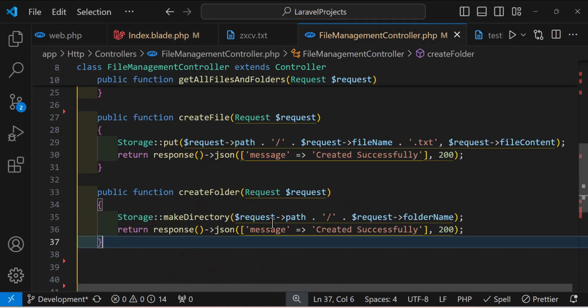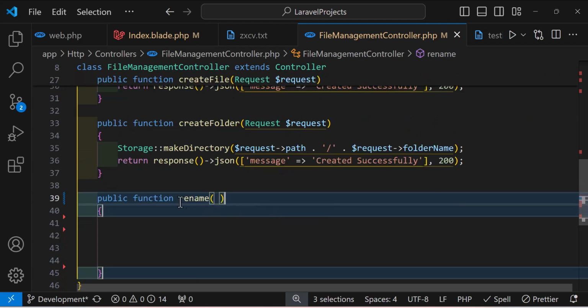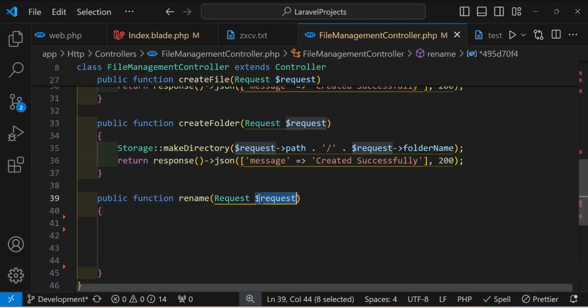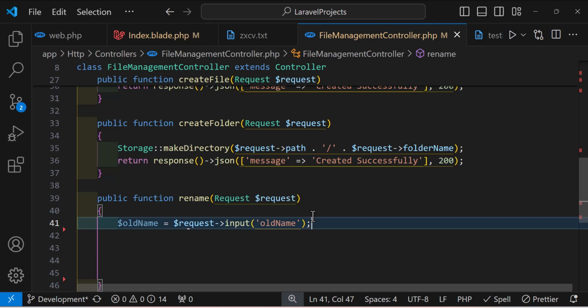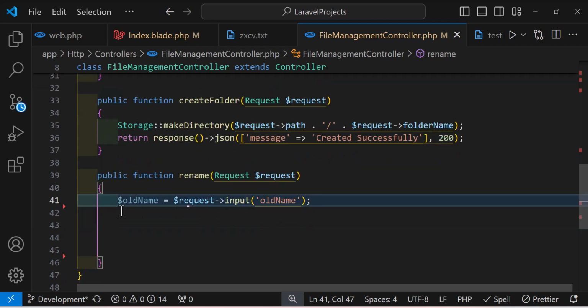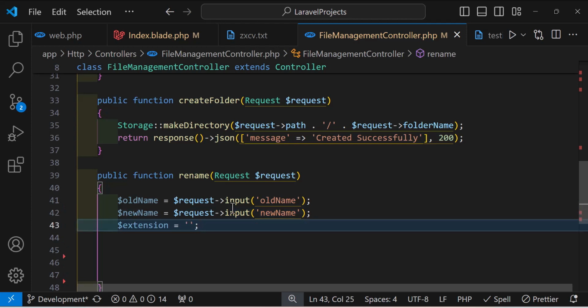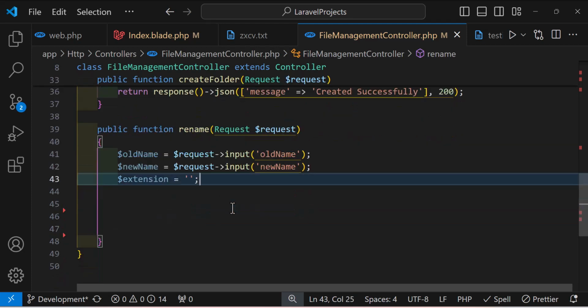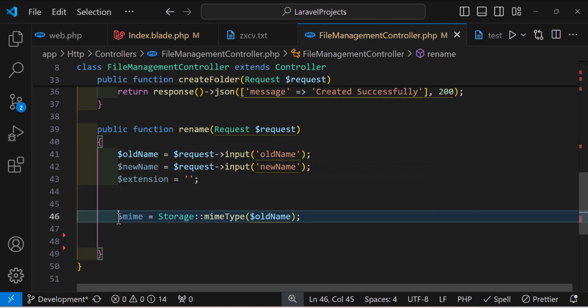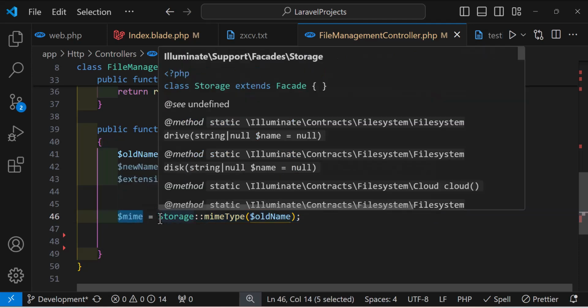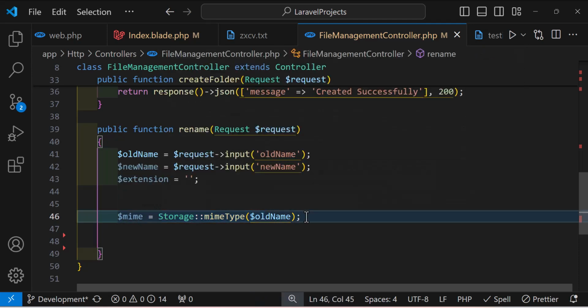Then in my controller I will create a new method with the name of rename, and this will also accept request. Then inside here I will create three variables, one for old name, one for new name, and one for the extension. Then after that we have to check if the request that we are getting is for a file or for a directory. For that I will create a new variable with the name of mime, and I will link it to my old file.